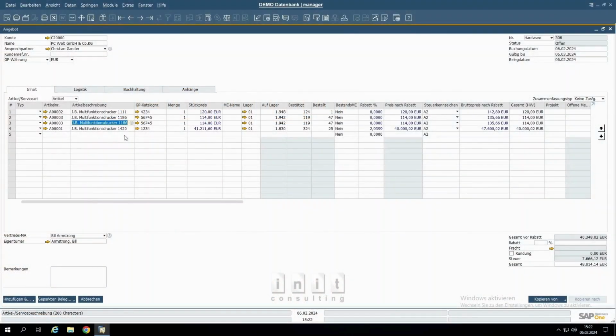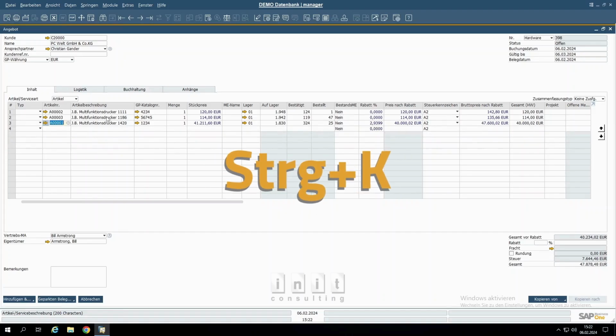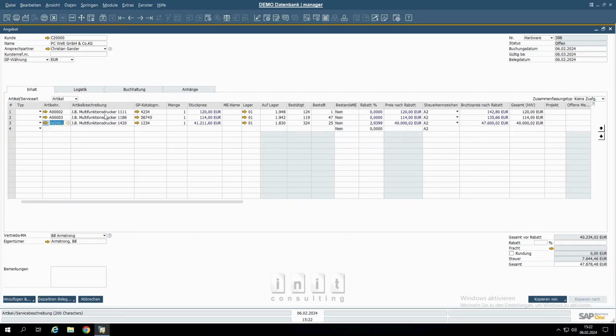If you want to delete a row in a table, press the Control key in combination with the letter K. This keyboard shortcut allows you to quickly remove rows and makes it easier to edit data in tables.